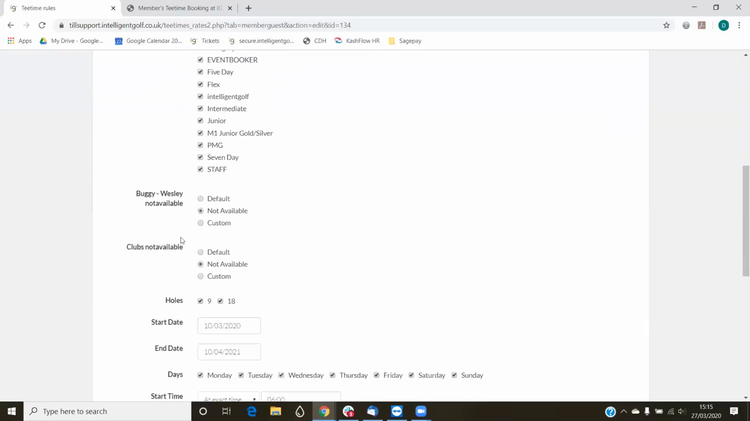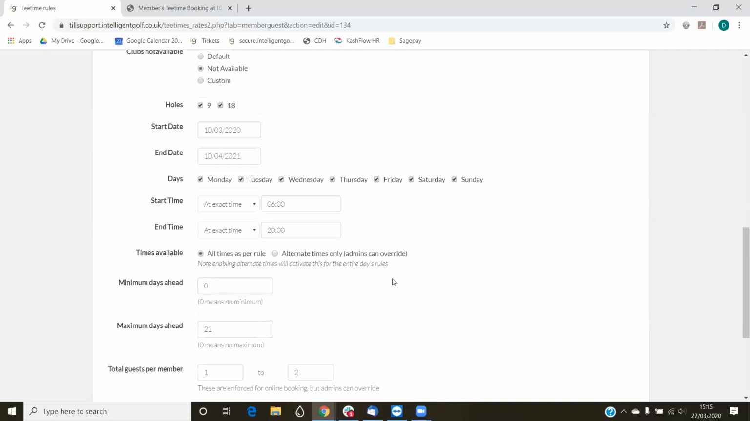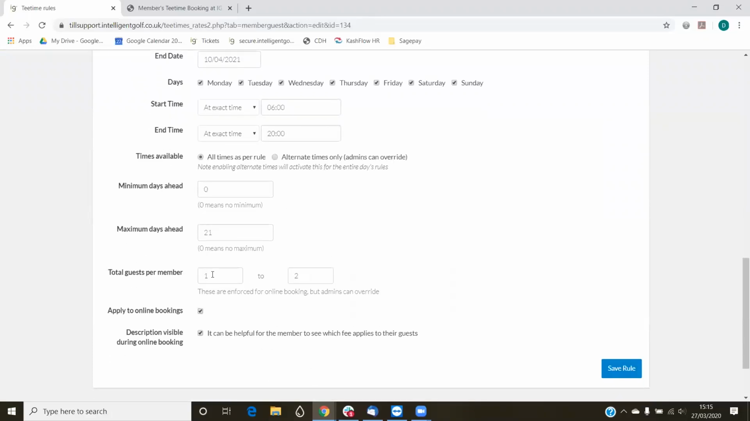Again, you have tee time services if you want them to be available or not. Holes, 9 or 18. And then obviously, again, a start and end date and the amount of days that they can book in advance. On here, the only thing that you'll notice is slightly different is total guests per member. What this is, is not per tee time, but this is per member. So this is for clubs that have an incremental rate as per the amount of guests that they bring.